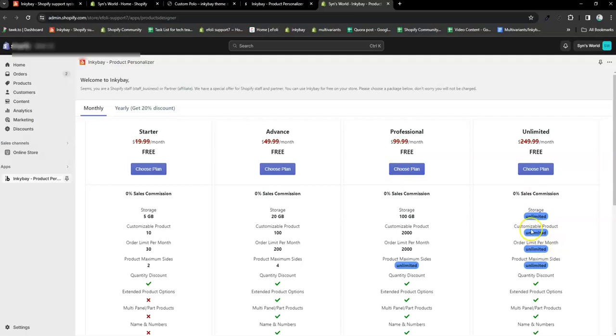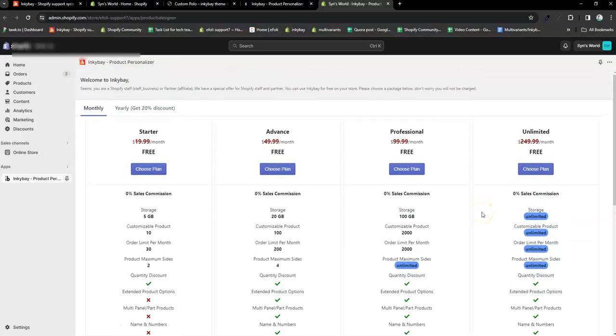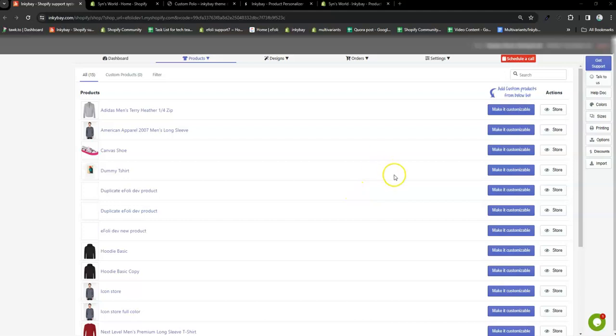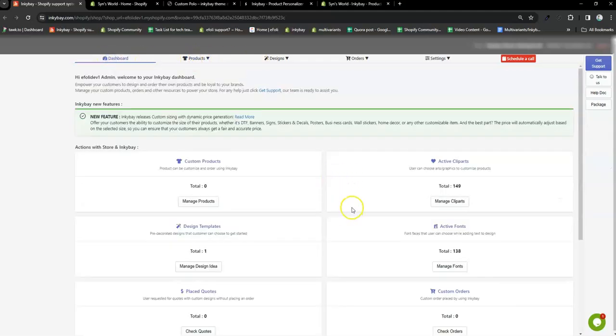But in the unlimited package, you will see all of the things, the storage, the customizable products, the orders are unlimited. But for this video, I am choosing the professional plan. Now from here, your app has been installed. Now if you click create a custom product, you will come to the Inkybay admin panel's product section. So from the dashboard, you can see the overview of your store from here.